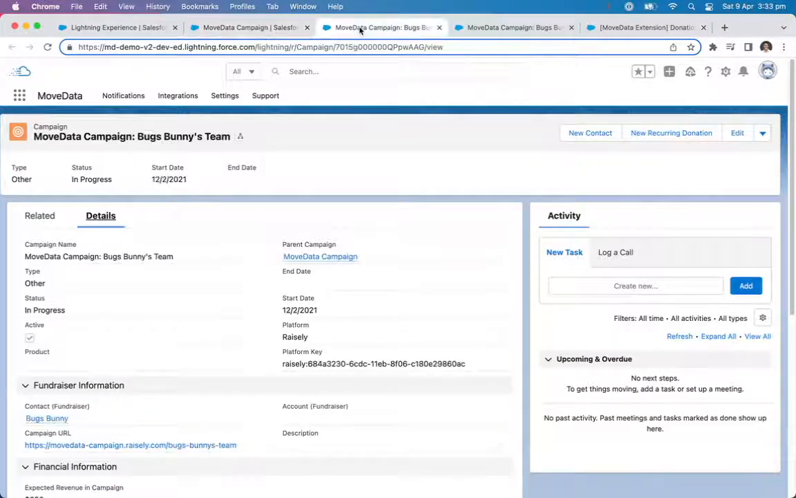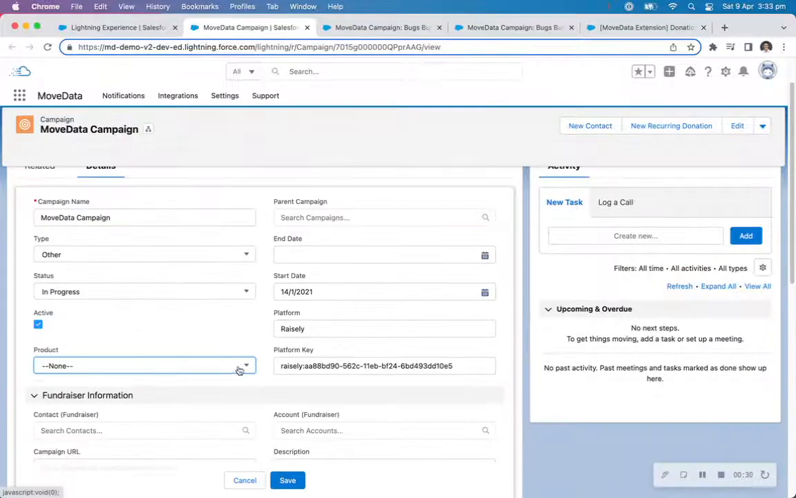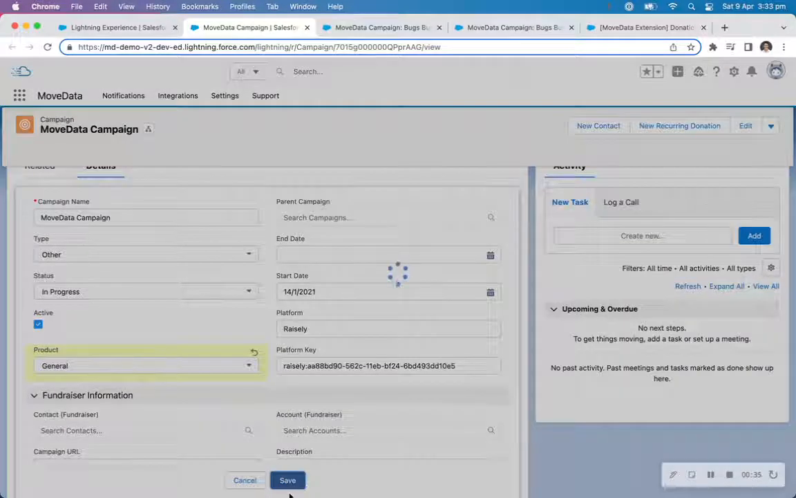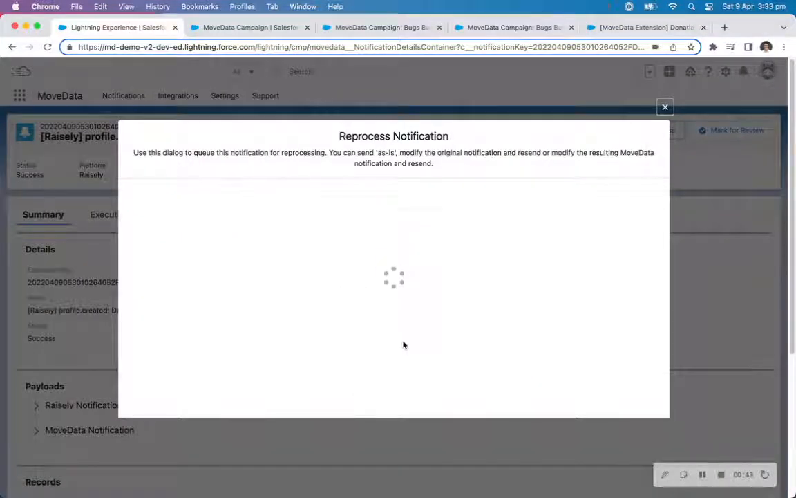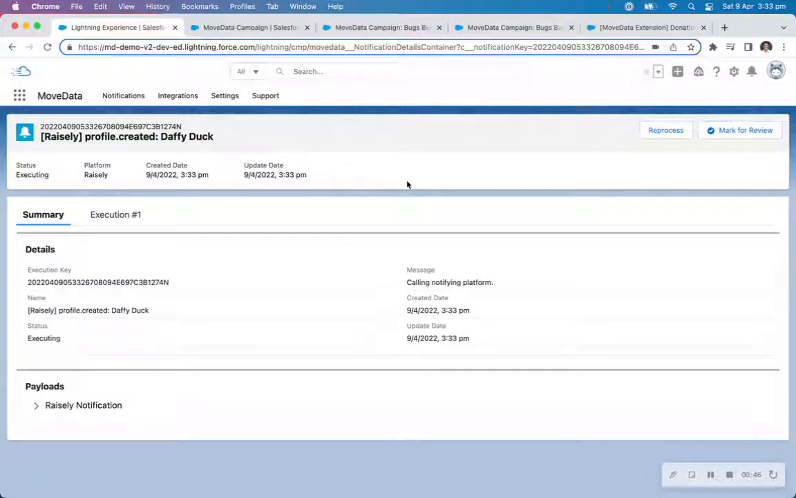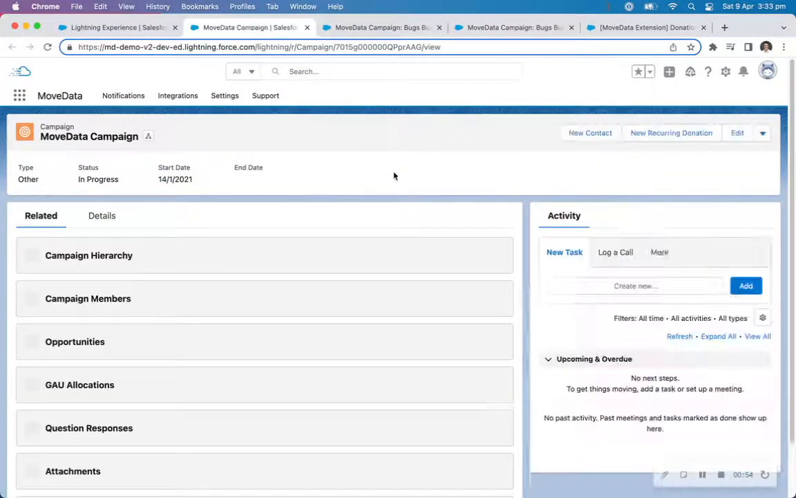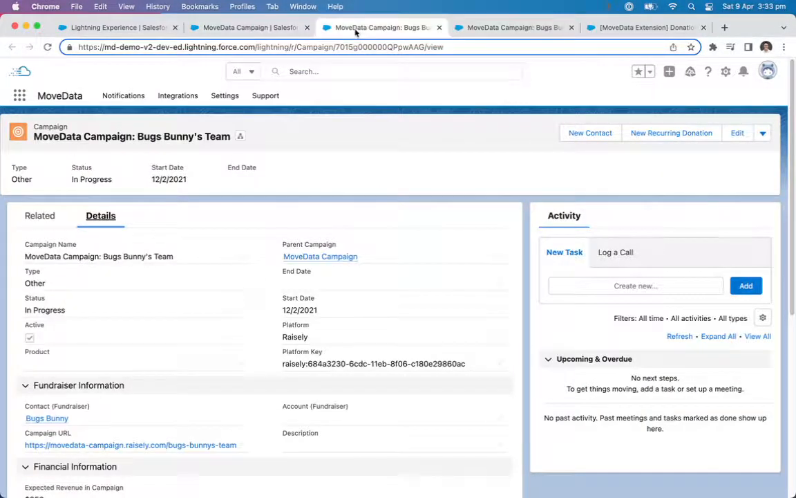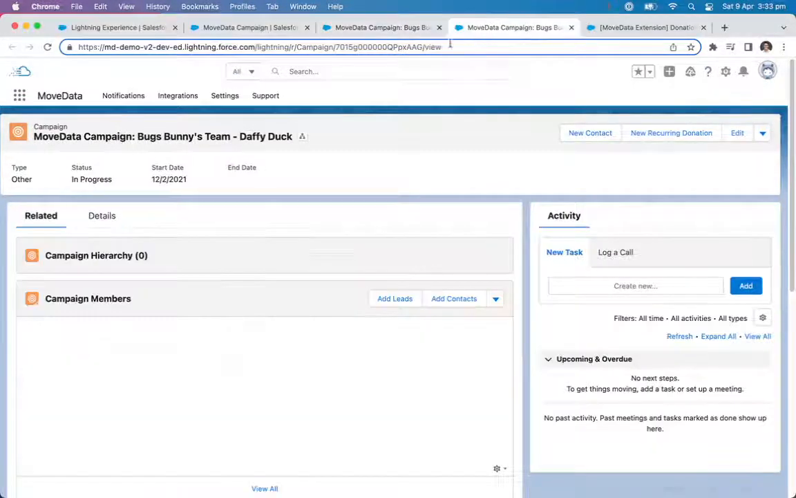And what I'm going to do is I've got those three records open here. On Move Data campaign under product, I'm going to set a value of general, and I'm going to reprocess this notification back into Salesforce. Basically everything's going to stay the same. If I refresh this record, the product is going to be general, and if I look at the team and the fundraiser, they're both not going to have a product.